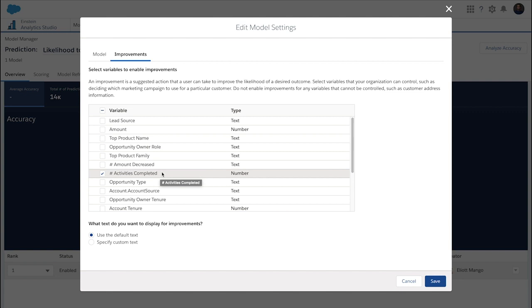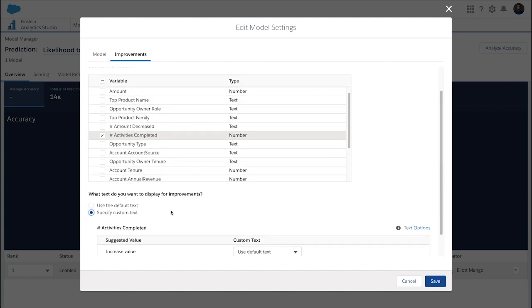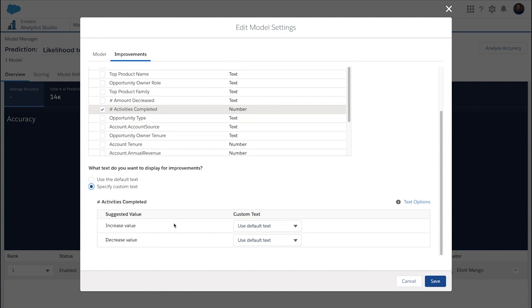Next, I will select Specify Custom Text. Since we are using a numeric variable to give us improvements, the options are limited. Either Einstein Discovery is going to ask you to increase or decrease the value. So for increased value, I will specify custom text with a corresponding keyword. But I don't want to show any improvements for decreasing values, because that doesn't make any sense. So I'm going to disable that option.